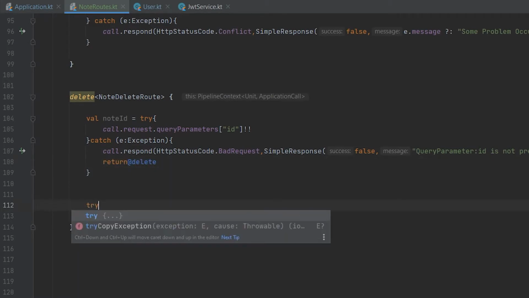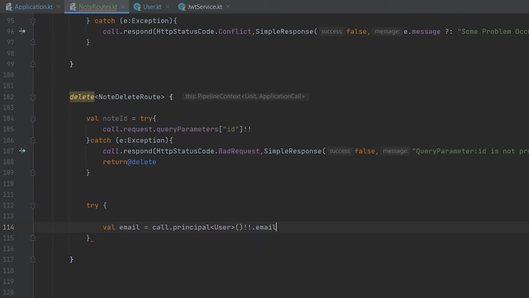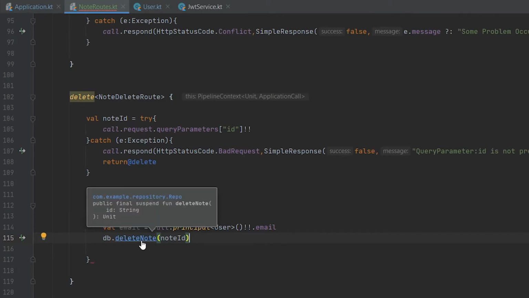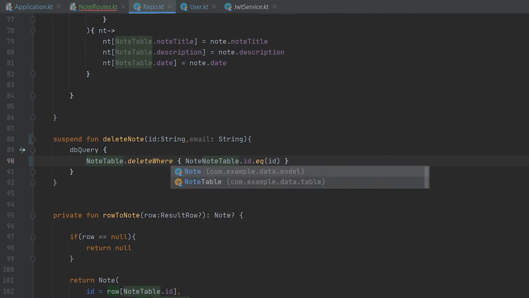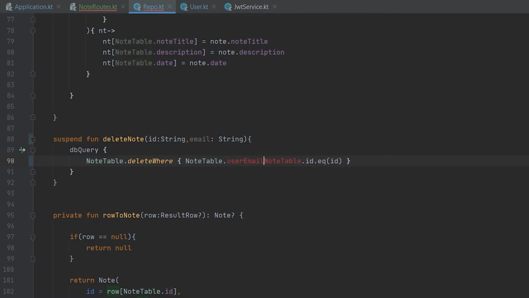Open one more try catch block, and here we get the email as before, and then we call the function db.deleteNote, and we pass the note ID here. Okay, in this function we haven't implemented the email, so let's change this function a little bit. Here we have to receive the email, and first of all we have to match the email, so NoteTable.email equal to this email, and note ID is equal to this ID.